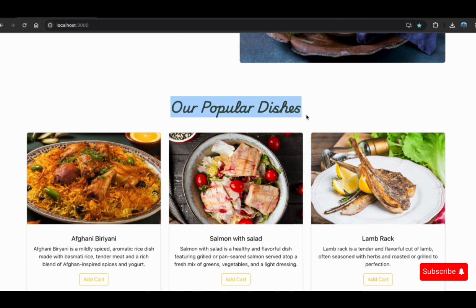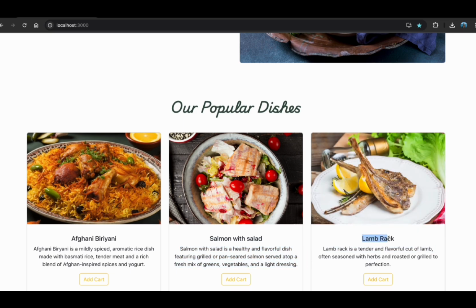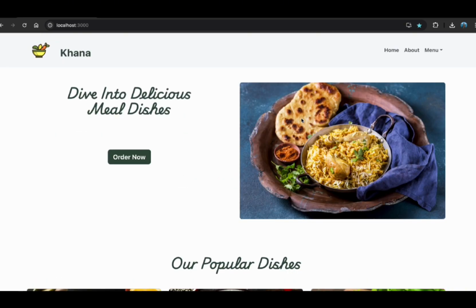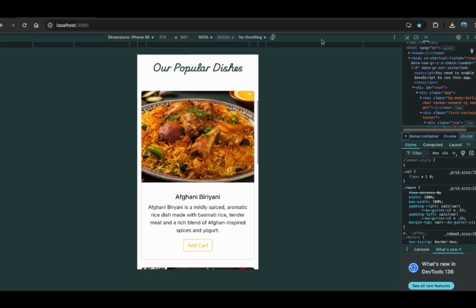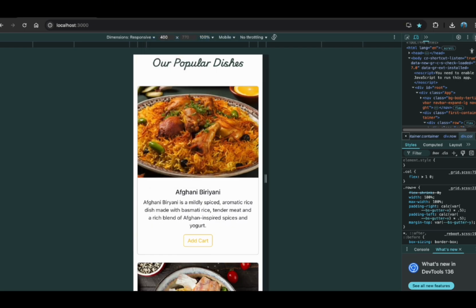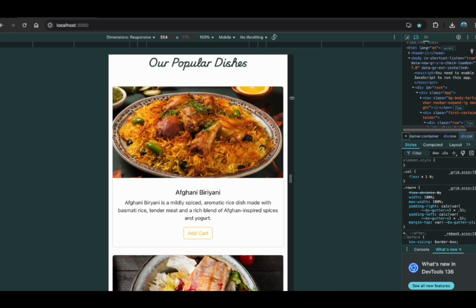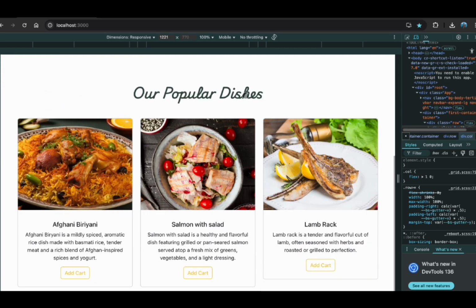So now I'm gonna show you guys the responsiveness by clicking the right button of your mouse and clicking on inspect. That's how we can see whether your website is responsive or not. So here you can see this is responsive, and you know it's easy to make a responsive website using Bootstrap as a beginner.